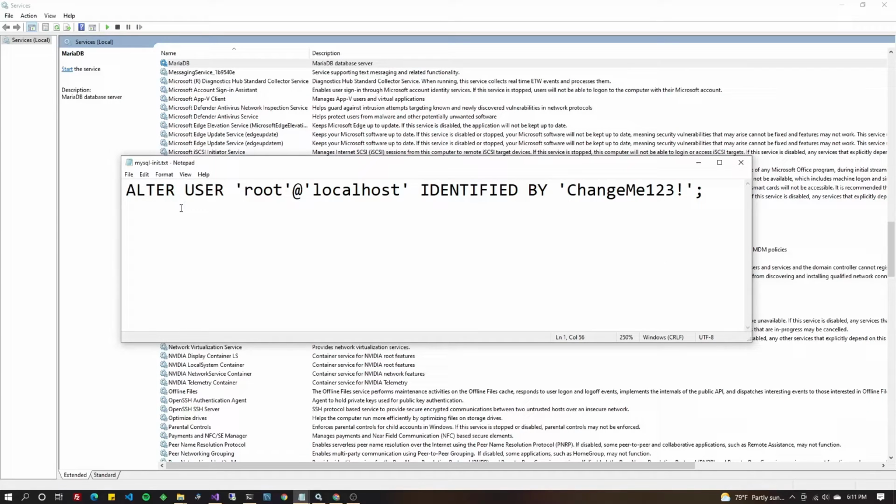You're going to save this file somewhere that's easy to remember because you have to go in and delete it when we're finished with this task. You don't want to have a password sitting out there, okay? I'm saving mine as mysql-init.txt on my E drive.